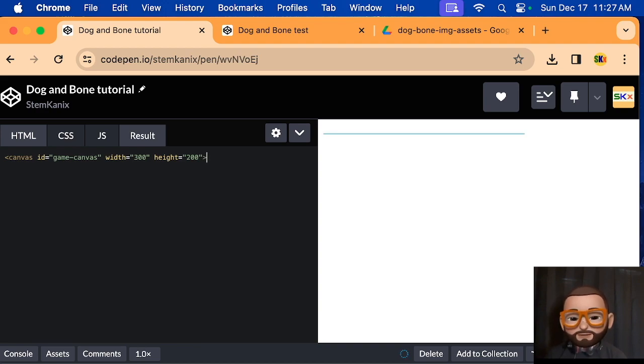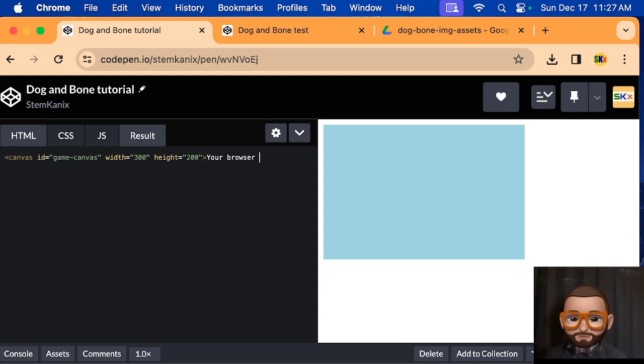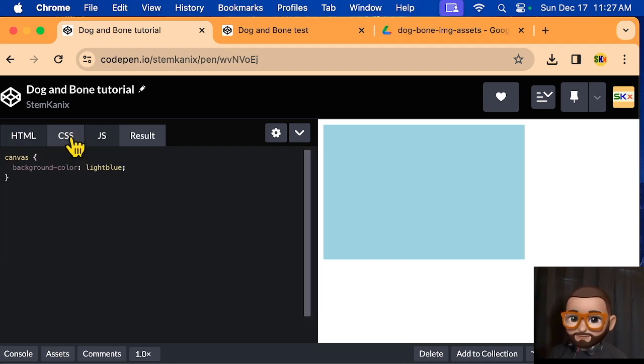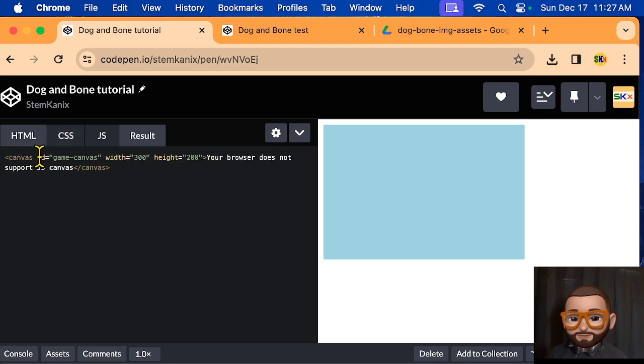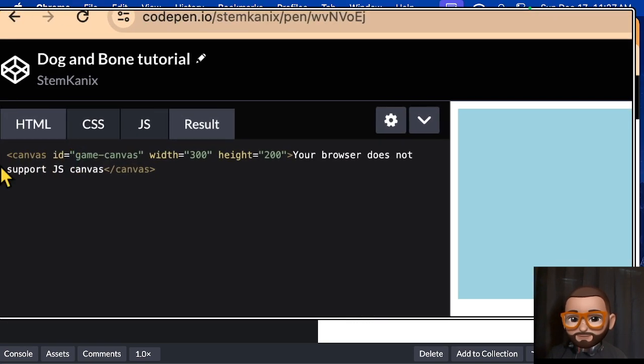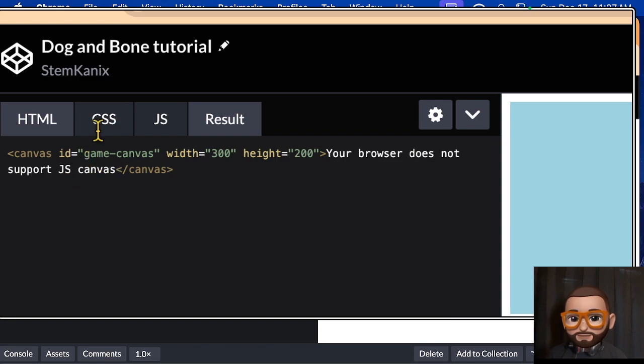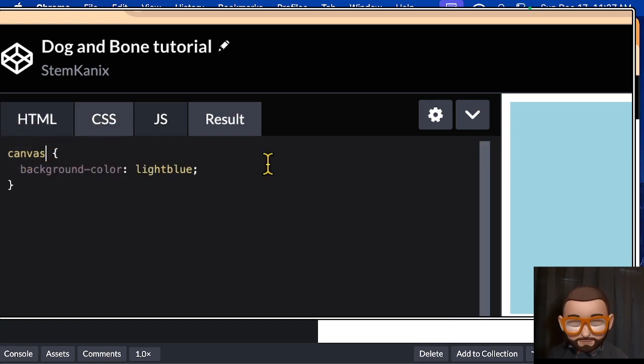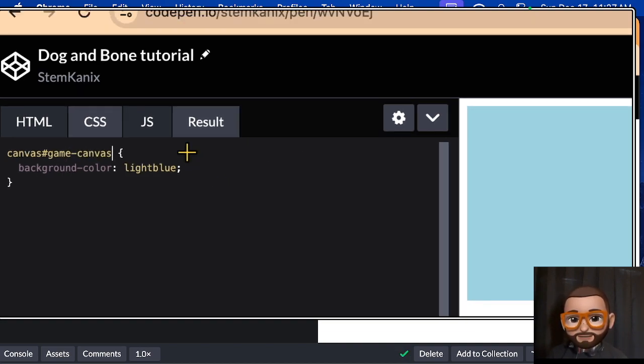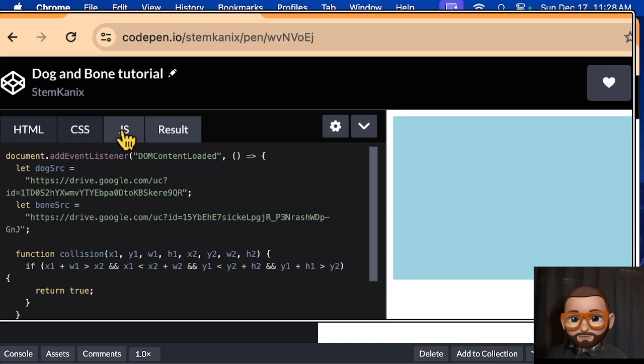And we're going to say "Your browser does not support JS Canvas," just in case they have JavaScript disabled on the browser they're using. And in the CSS, I already selected for a canvas element and put the background color to light blue. Since it has an ID of game canvas, let me zoom in here for you. We could select that even more uniquely as ID game canvas in the CSS to make that light blue. And then we'll jump over into the JavaScript here.